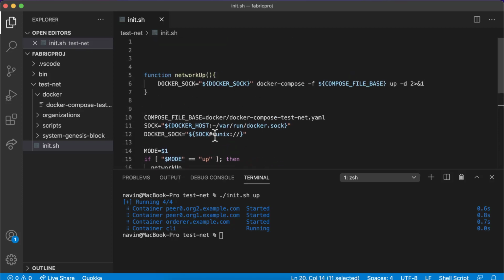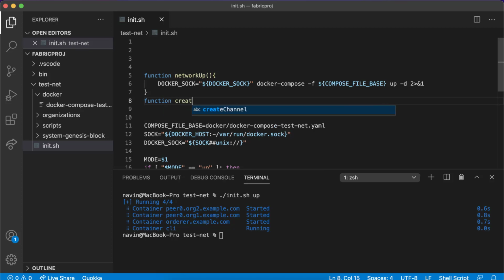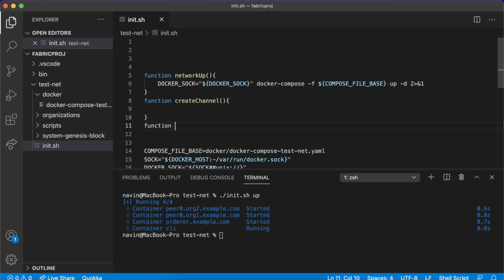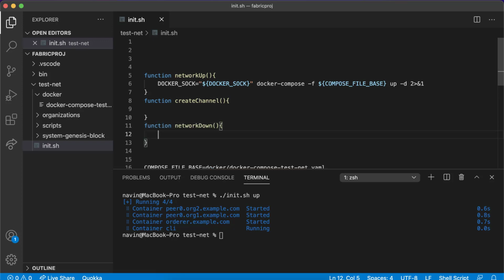But as of now, you can see we don't have all these functions. We only have one function here. So of course, you guessed it right, we need to create those functions. The first thing we need is to create a channel. So let me just create that function here. I will say function create channel, and here I can just do the channel creation stuff. But as of now, I just want to complete the down as well. So I will say network down, and here I will write the code for network down.